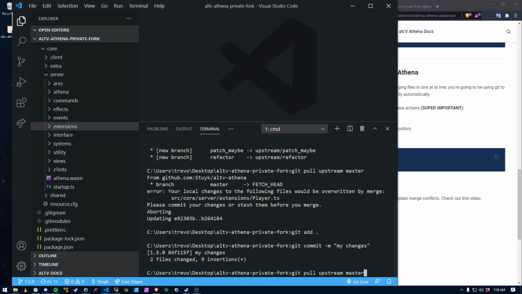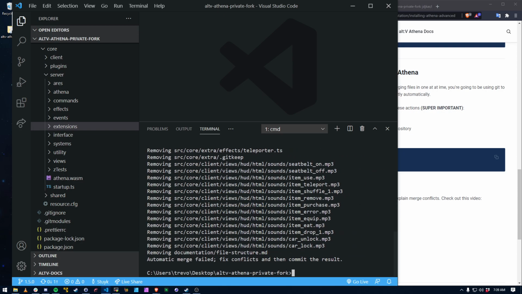So now what I can do is actually pull the upstream from master. What that's doing is taking the code from the main repository and pulling it into my current repository. And because I added my changes and made a commit, I can now merge in additional changes from the master branch, okay? So if I do git pull upstream master, it's going to pull all that down. And if you see, we have automatic merge failed, fix conflicts, and then commit results. So this is what's called a merge conflict.